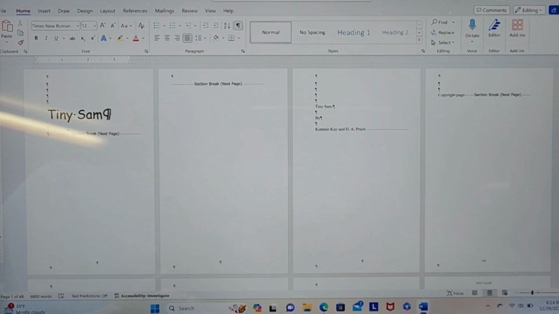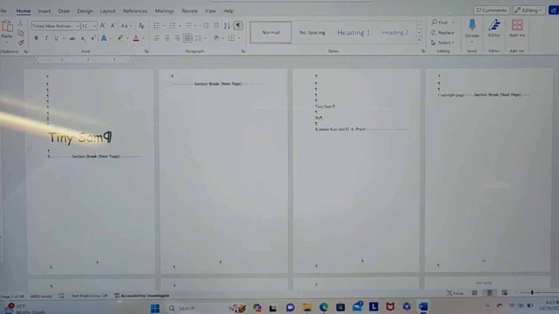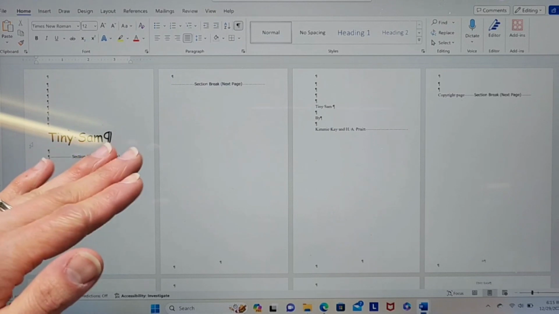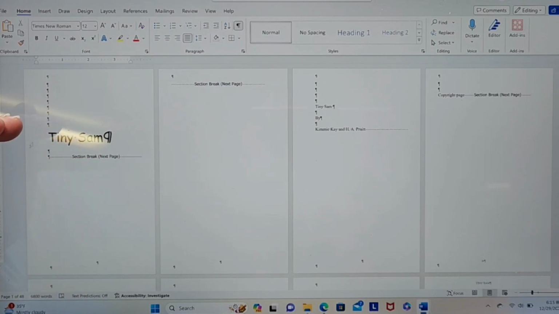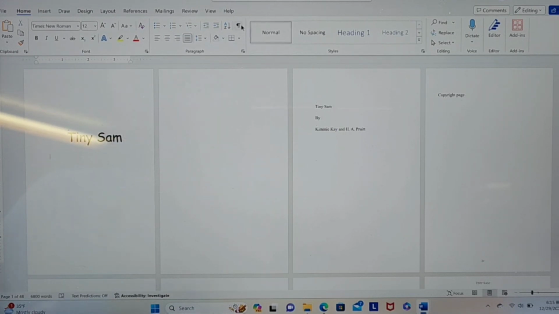And so there may be a more technical way to do this, or you may be able to just use your enter key to put it not quite in the center of the page, but a little bit above the center of the page. And then you want to center your title and turn off the paragraph marks to see what it looks like. So now you can see Tiny Sam is a little bit above center, and that's how you do your first title page.